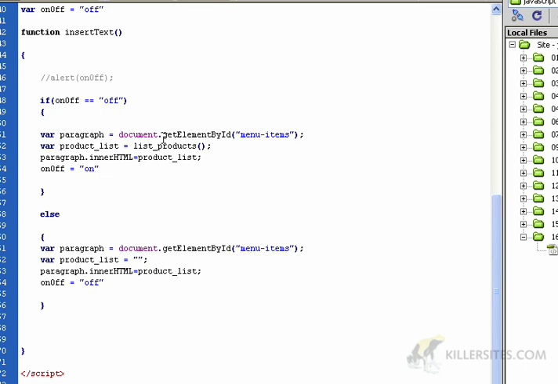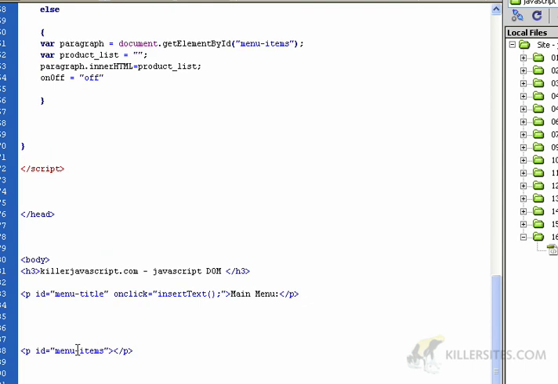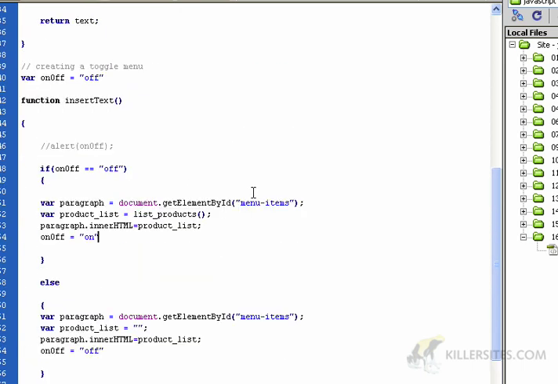So once we get a hold of it, I stuff that reference in a paragraph variable, so think of it as like a handle again. We got a handle on this particular tag with the ID of menu-items. In this case, it's a paragraph, although it could be any tag as long as it has this particular ID. So that's pretty good. We also declare a second variable, product_list, and we basically say that this variable is filled with the results of this function, list_products.